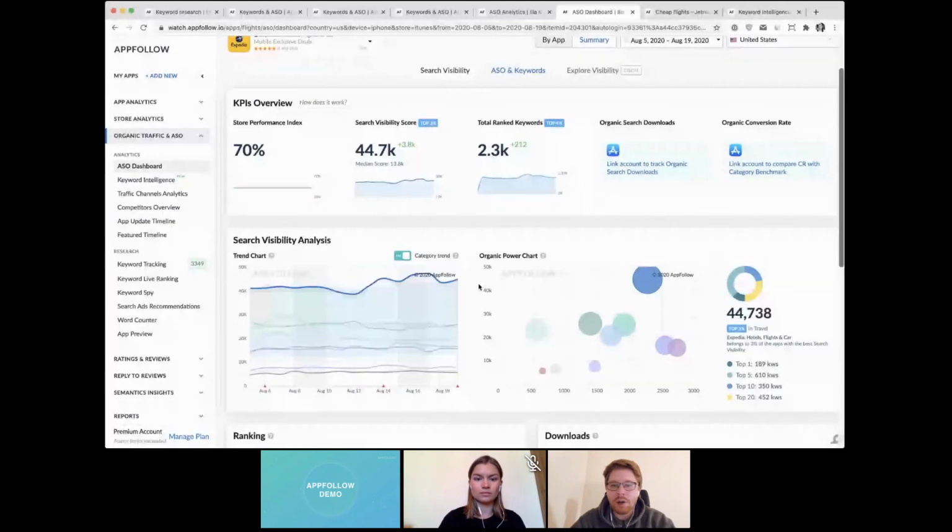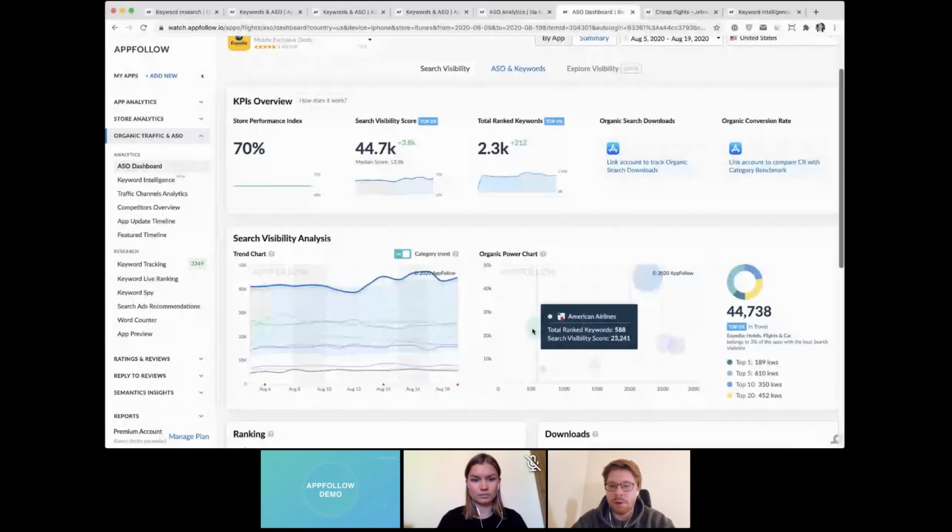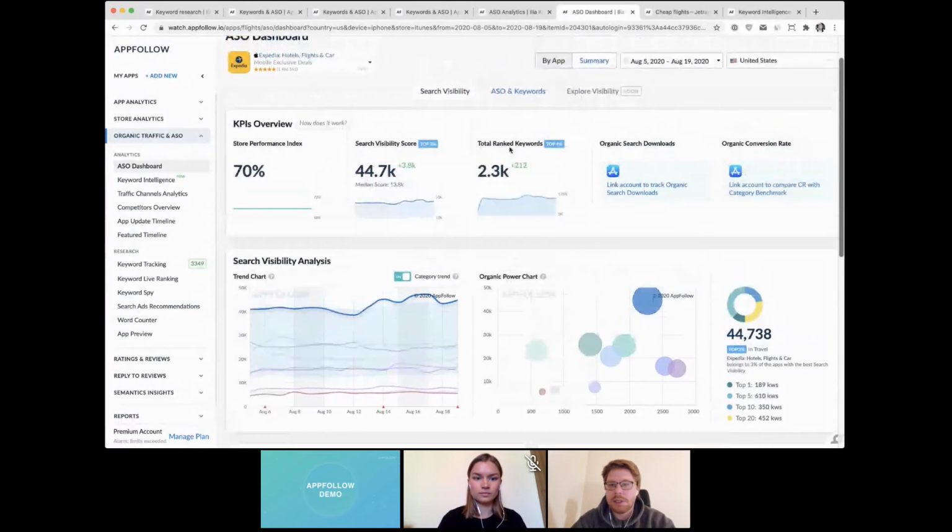The organic power chart shows us how visible the app is in the App Store. As we see, Expedia is the biggest circle here, and there are some apps like American Airlines that has almost 600 keywords, and JetRider has 1,400 keywords. It's quite a good opportunity to see how your app is optimized compared to the competitors. The total ranked keywords metric is the same.